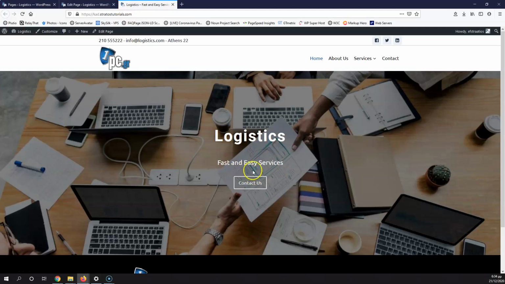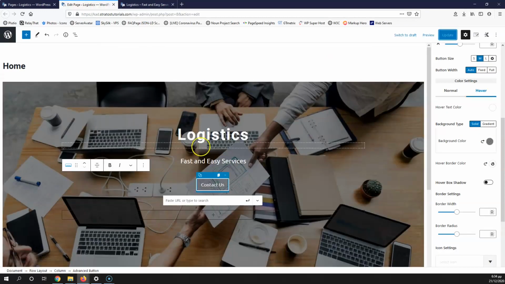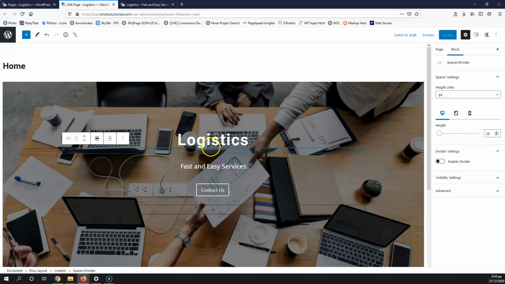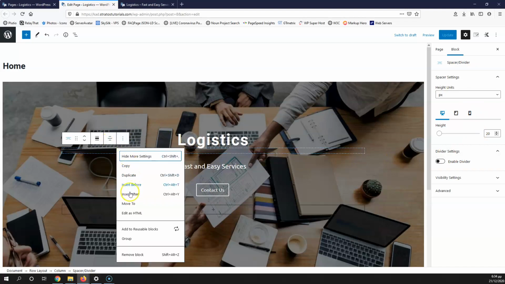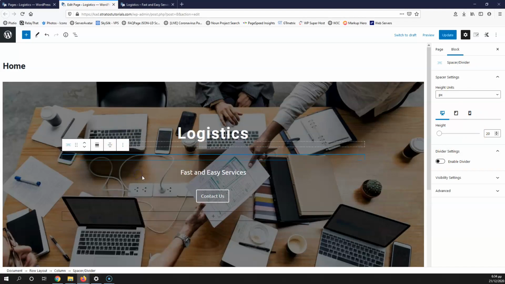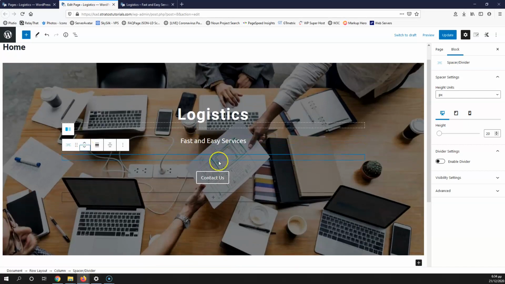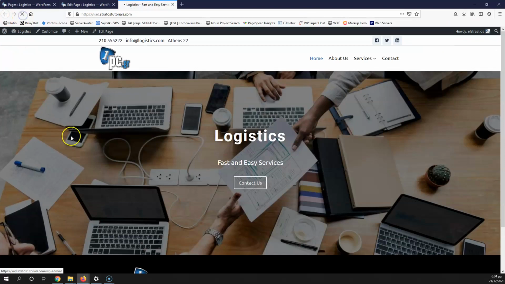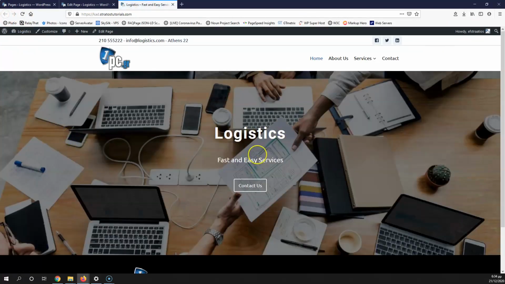So I need also to put some space between those two elements, the fast and easy service and the button, because you can see the space here and I need to put the same space here. So I'm going here, where I have the separator. I'm going to click on the three dots and I'm going to duplicate that by clicking here, duplicate. And then I'm going to click again on the separator and click move down, so it will go down here. Let's update that and see how it looks in the front end. And as you can see, it's looking okay.